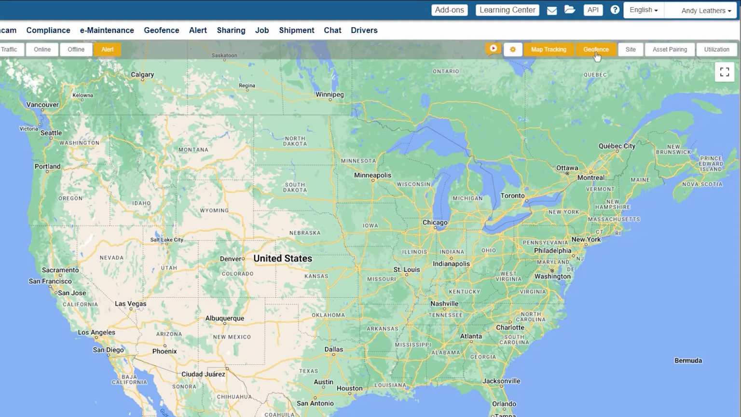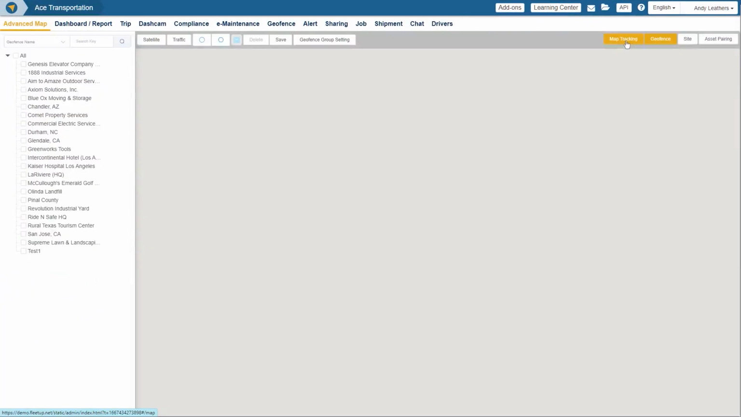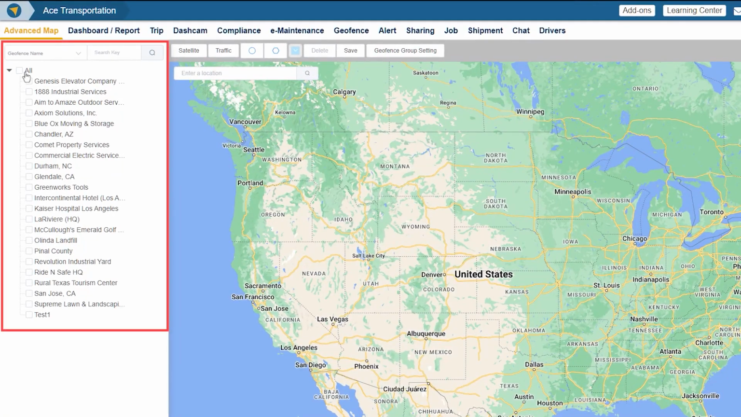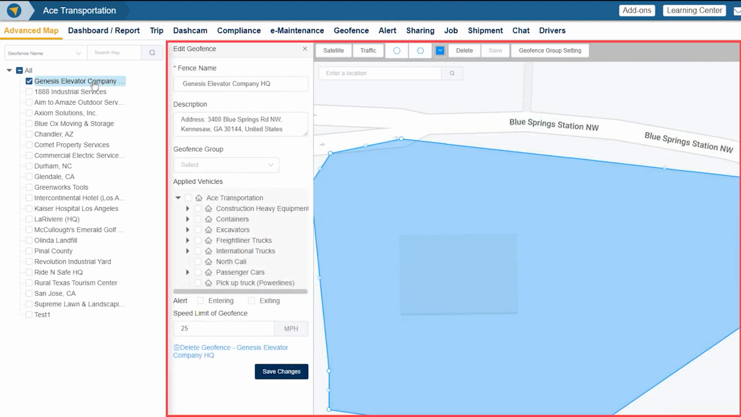You can see existing geofences by clicking the Geofence button on the advanced map. The left menu displays all your existing geofences, and you can search by fence or group name. Click a geofence to open the Edit Geofence window, which allows you to change the fence's name and description, or add it to a group. You can also add or delete vehicles, set up entry and exit alerts, and set a speed limit for vehicles moving within the area. You can also delete the geofence, or save any changes you made to it.